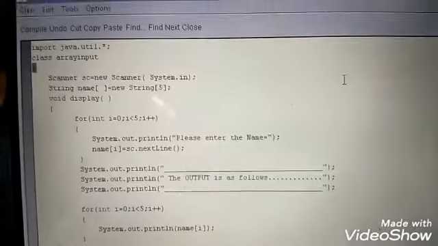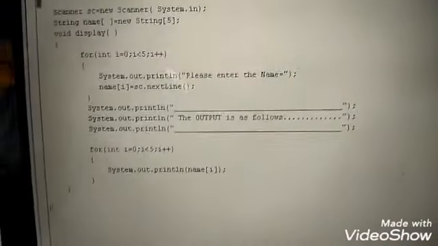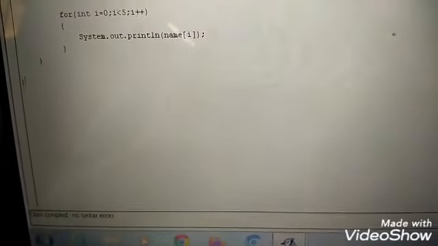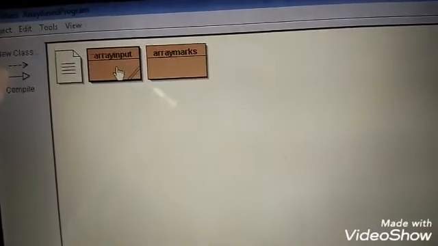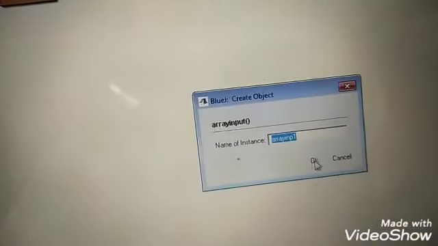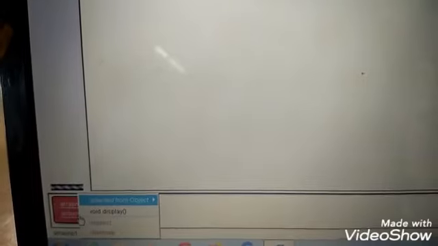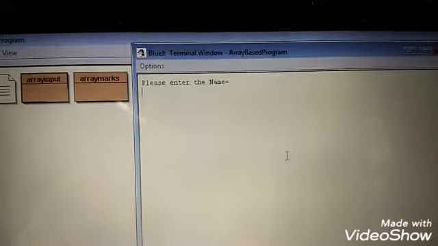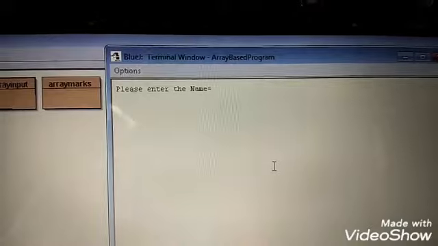Let us see how it works. So compile it, then you will see no syntax error. Then you please close it, then right click and create an array object. So array, okay. Then what happens, an object has been created. Then right click and void display. When you call it, it shows please enter the name. Here you have to enter the name.